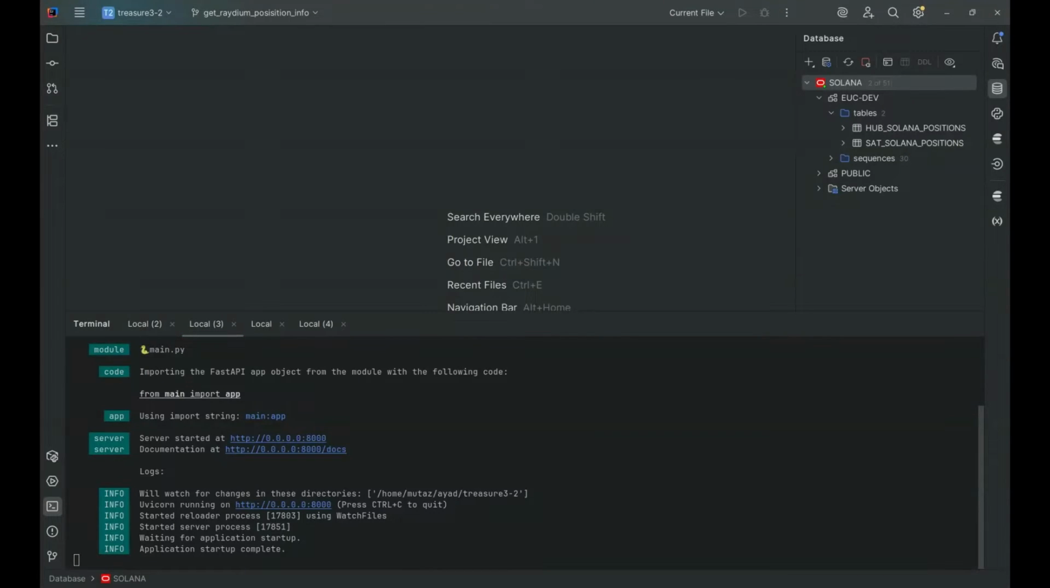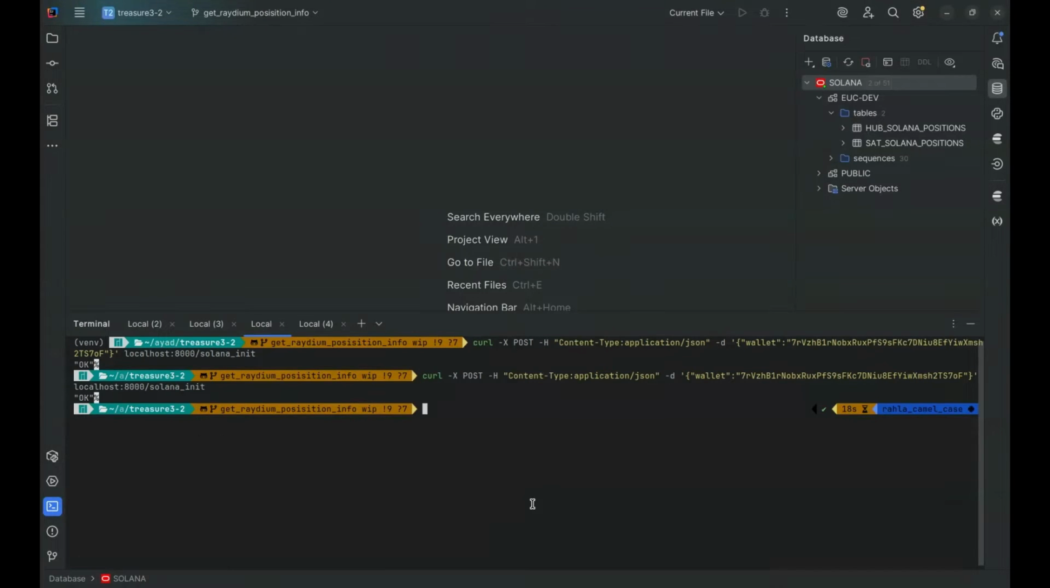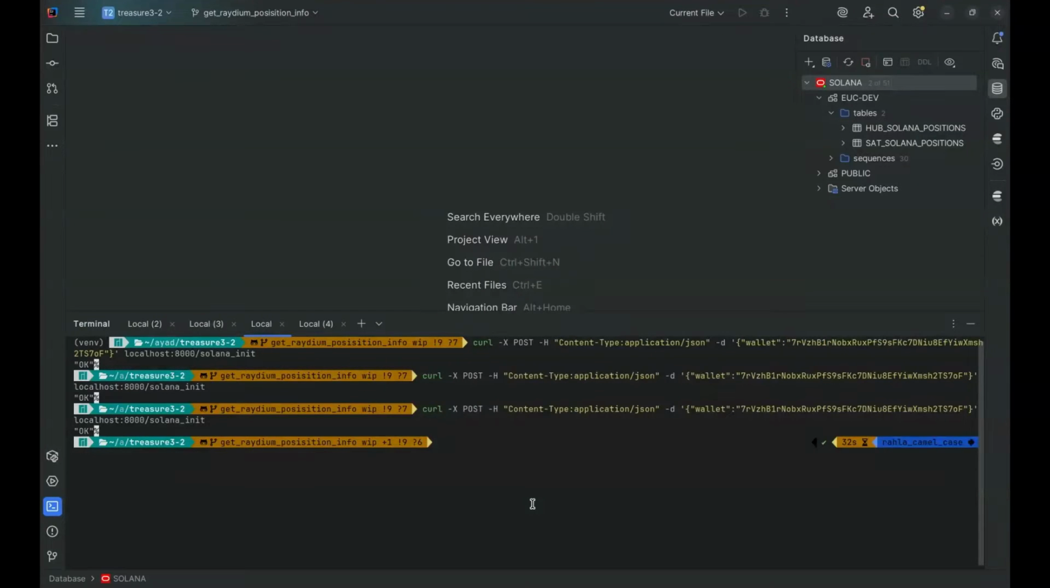Let's initialize a wallet to track using the init endpoint. We simply throw a curl command to the Solana init endpoint, and then we wait for a while. We're getting positions from the blockchain, processing them, and for now, only saving Radium liquidity pool positions using the CLMM market maker. You can see that we received an OK here.